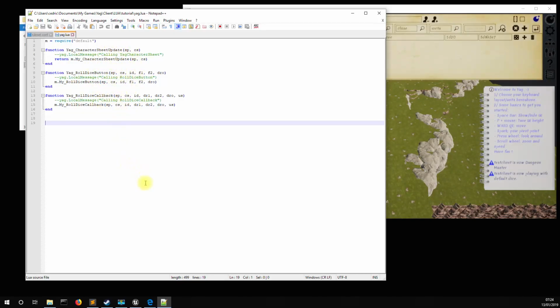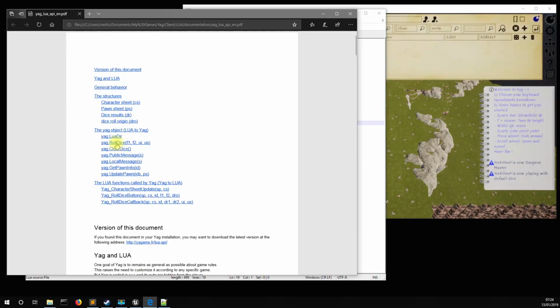But we have to talk back to it, and it's done by an object called YAG that contains various functions, like writing in a journal, rolling dice, clearing them, modifying pawns, and so on. So all of that is detailed in this documentation, so I'm just going to give you some very simple example, just so you understand the principles.